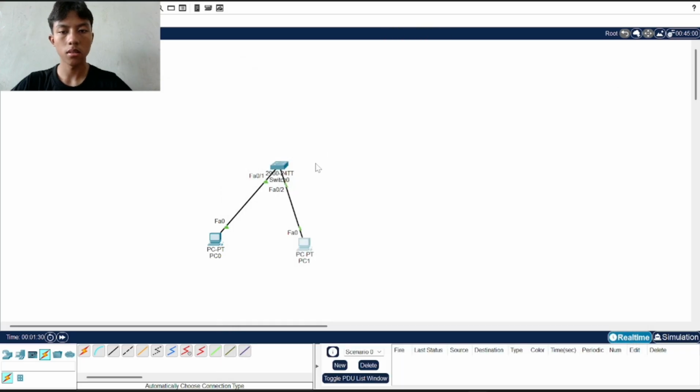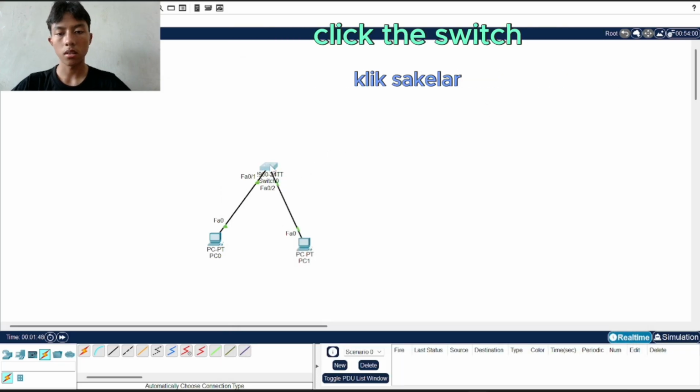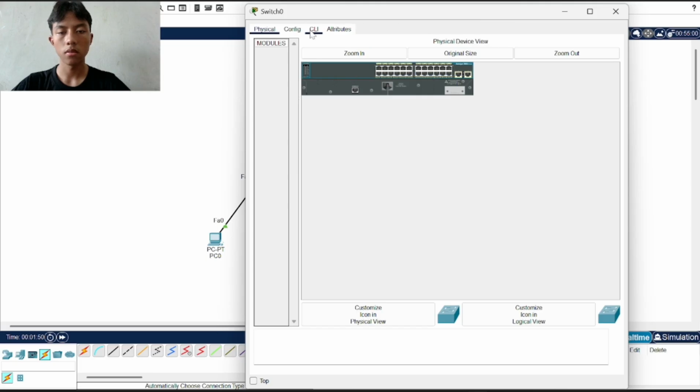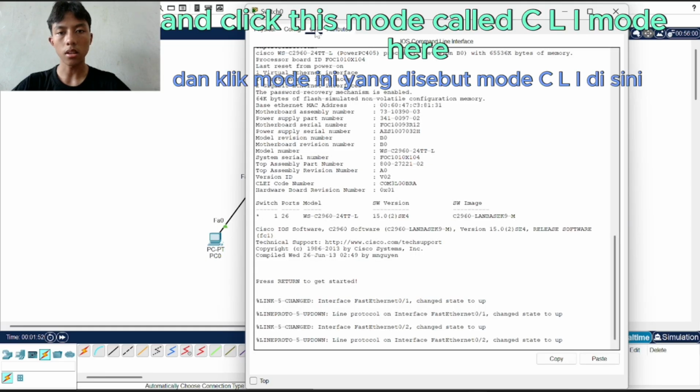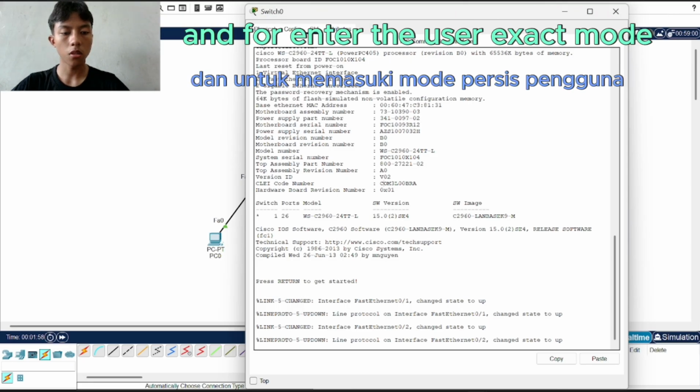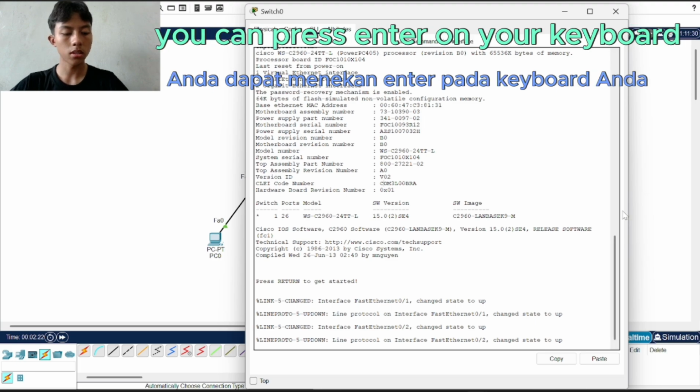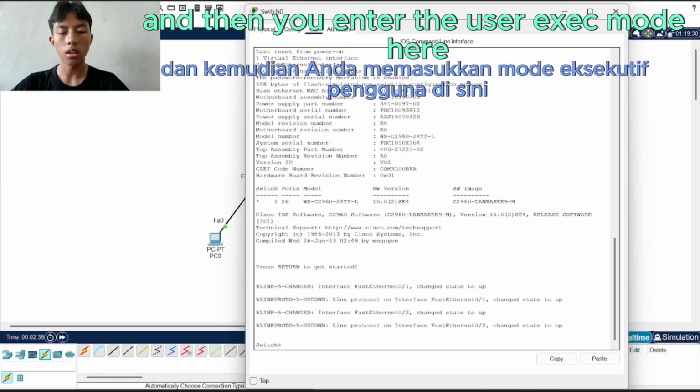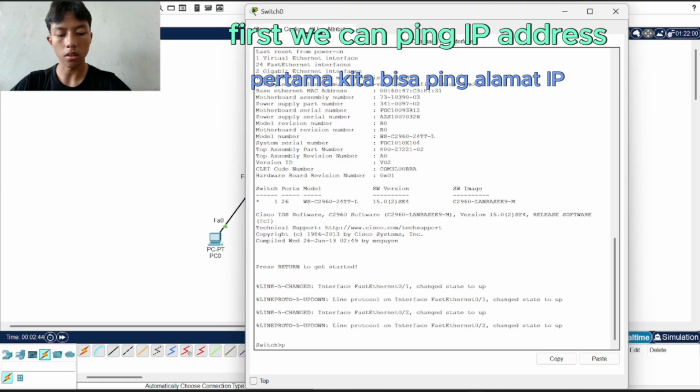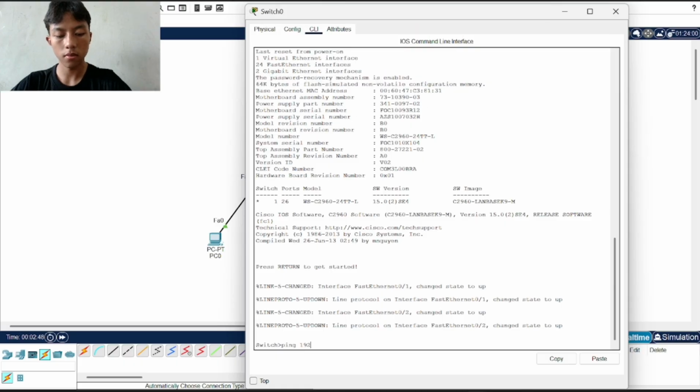Okay, and then for configurations, click the switch and click this mode called CLI mode here. To enter the user exec mode, you can press enter on your keyboard, and then you enter the user exec mode here. First, we can ping the IP address here.